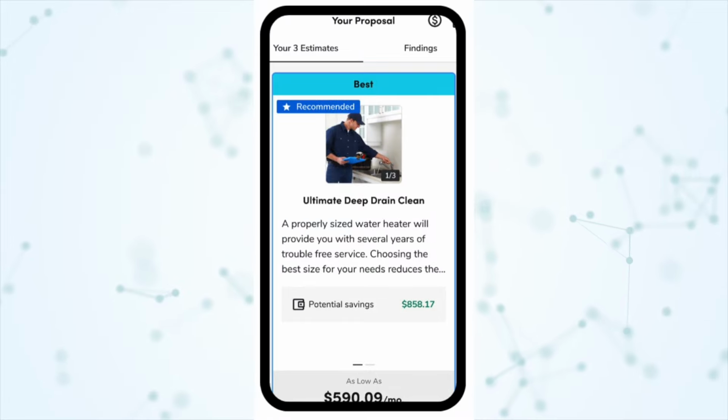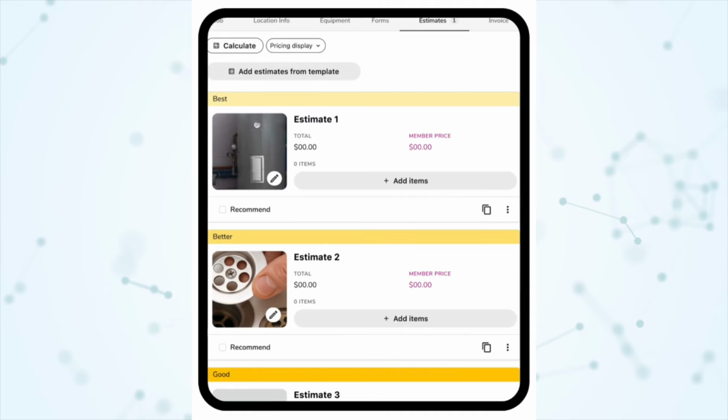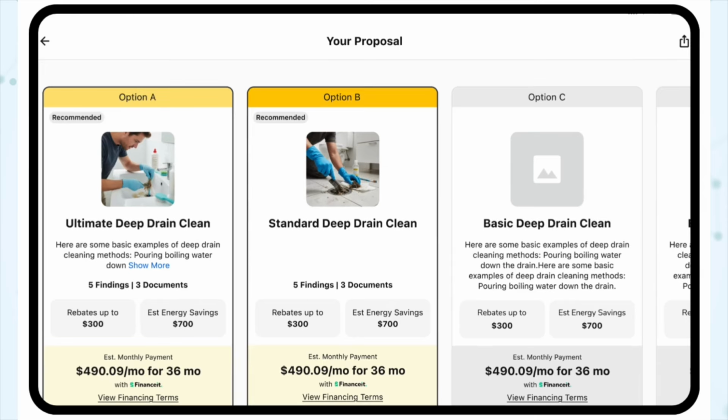Next, there's a new tablet-specific feature to present estimates side by side. So previously, when a technician went to the Present Proposal screen from the Field Mobile app, the layout only showed one estimate at a time. But now, assuming they're using a tablet, they can present up to 3 estimates at once. And of course, if they have more than 3 estimates, they can still scroll horizontally to see the rest.